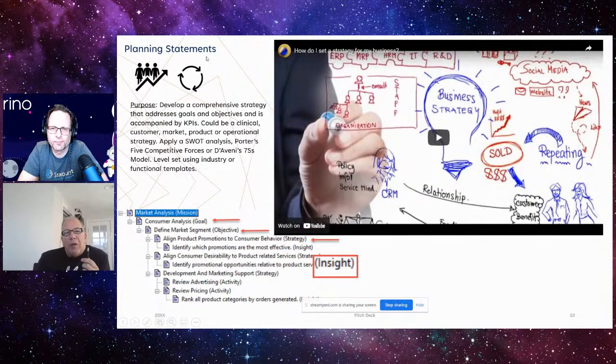So let's take a quick look at what these planning statements are. This is just a 3-minute video, I believe. They'll walk us through just the basics of a planning statement. I have a little image here that you'll see in the video.